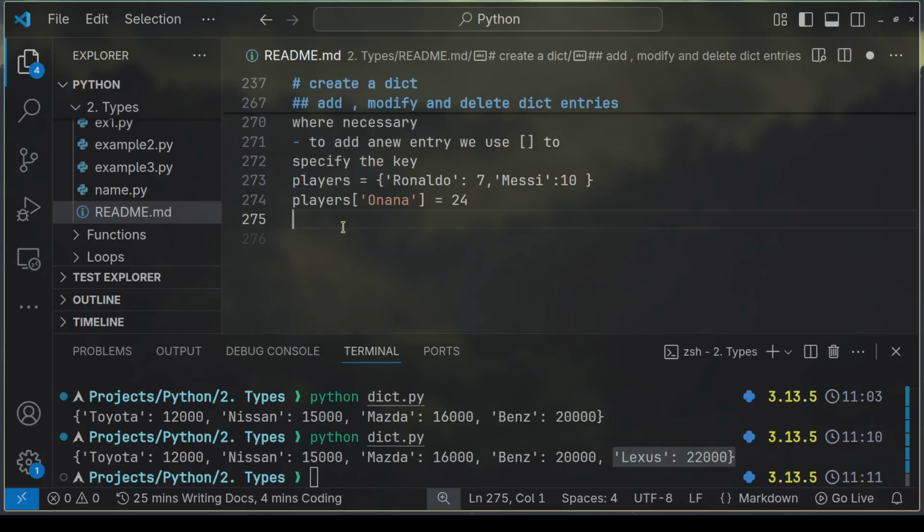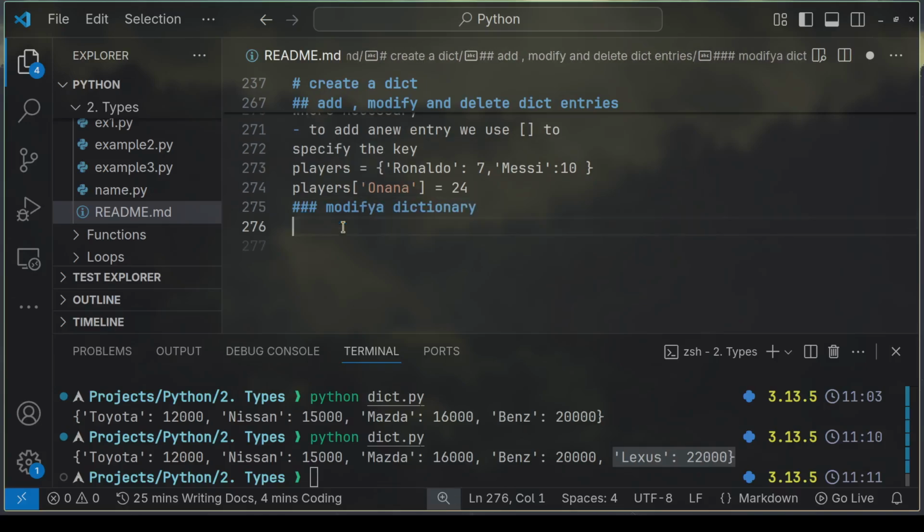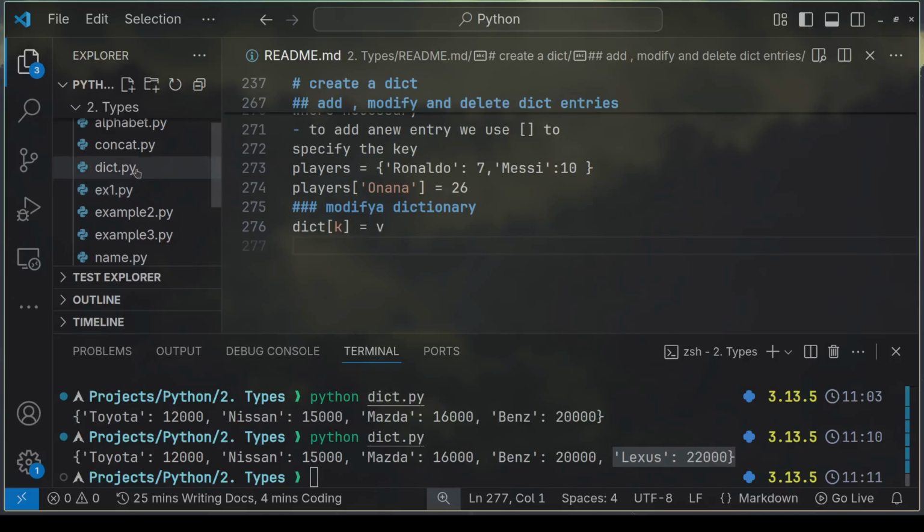To modify a dictionary, we use the dictionary name, square brackets of the key, and then you put the new value. So basically, the name of the dictionary, the key, let's say we want to update it to 29. That's how we can easily update. Now let's do an example here.